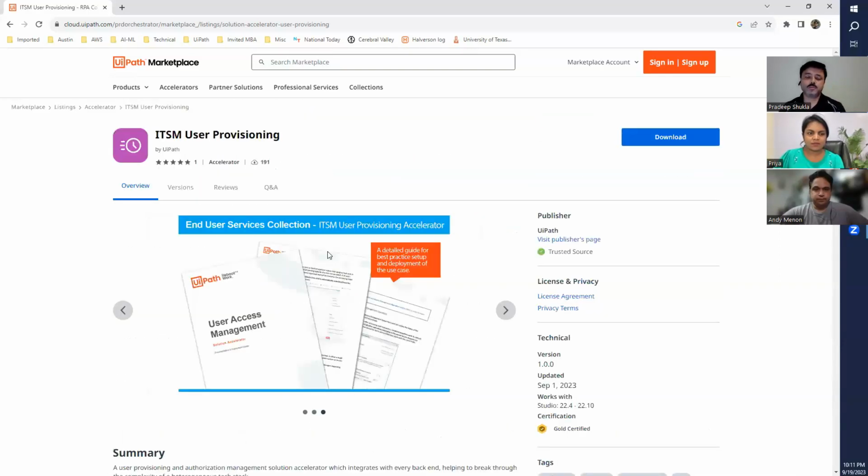All right. So now that we know a brief about Solution Accelerator and also about this particular use case, I would like to hear some inputs from Priya or Andy, what conversation they had with the UiPath product managers regarding Solution Accelerators in the last MVP summit that they attended.